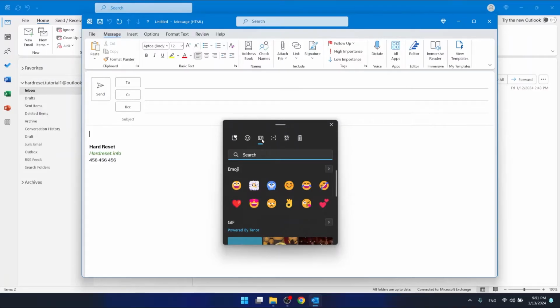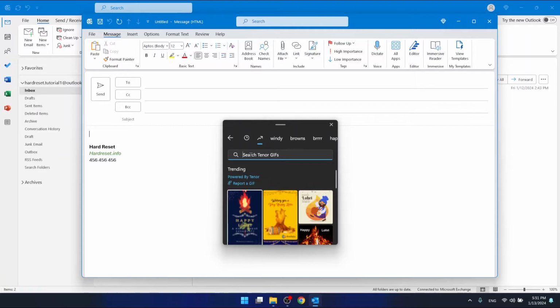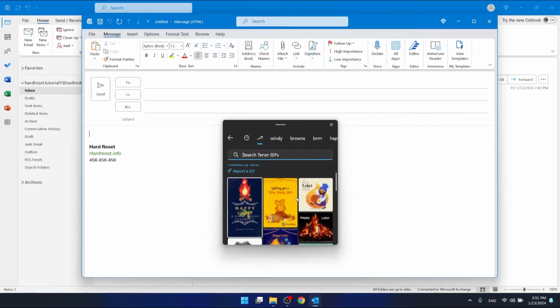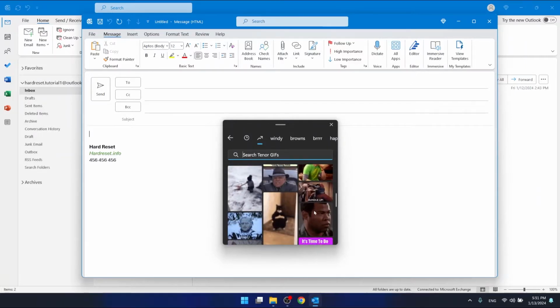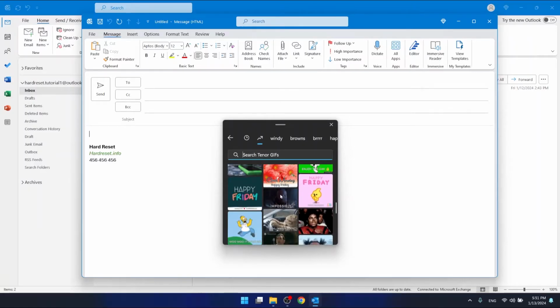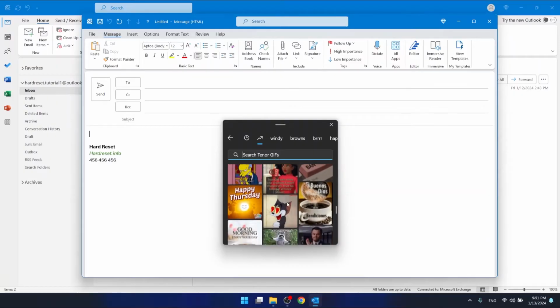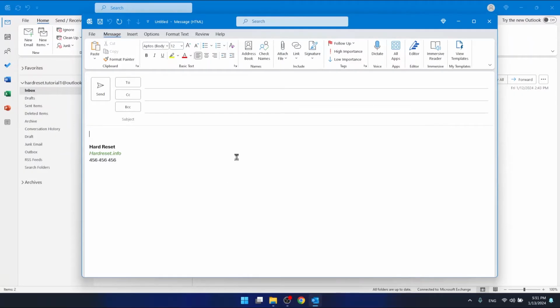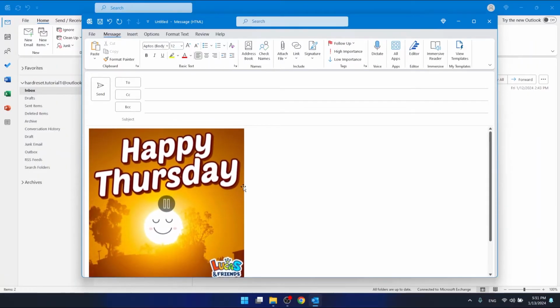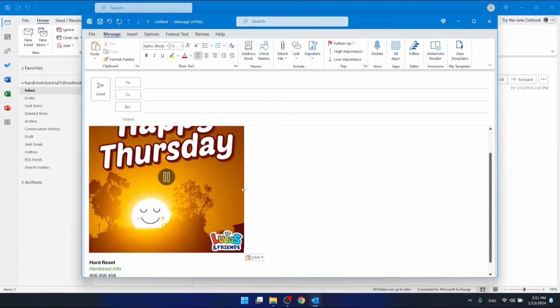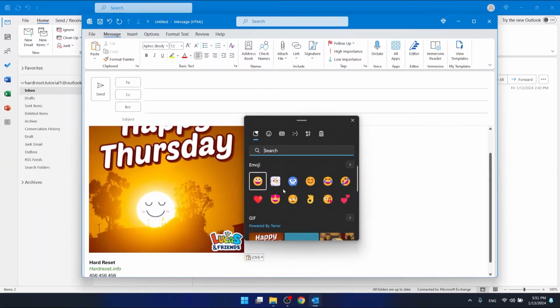You want to click on this, and now you can search for GIFs, or just choose from the GIFs right here. So for example, let's put maybe happy first day. Today is not first day, but whatever. And as you can see, now I have added some GIF. Obviously you can add some more GIFs.